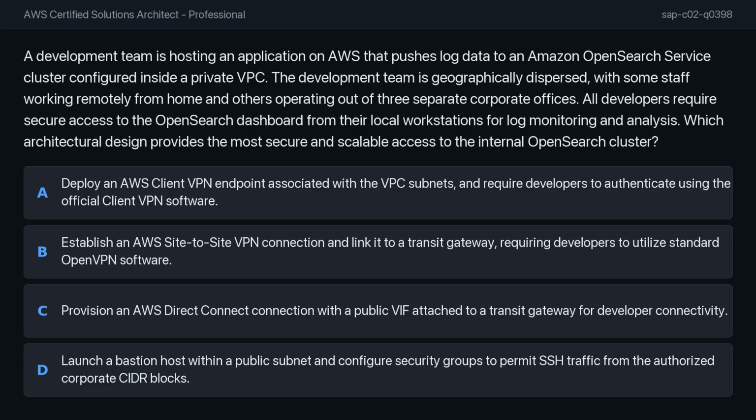A development team is hosting an application on AWS that pushes log data to an Amazon OpenSearch service cluster configured inside a private VPC. The development team is geographically dispersed, with some staff working remotely from home and others operating out of 3 separate corporate offices. All developers require secure access to the OpenSearch dashboard from their local workstations for log monitoring and analysis. Which architectural design provides the most secure and scalable access to the internal OpenSearch cluster?